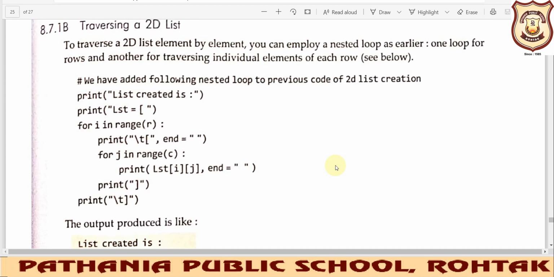Let us continue our concept of 2D list along with the practical so that you may better understand the concepts. So beta, today we'll be starting traversing a 2D list. What do you mean by traversal? We have used this term a number of times before. Traversing means processing the elements or visiting the elements of the list one by one.